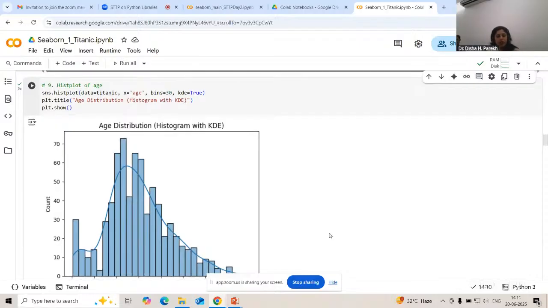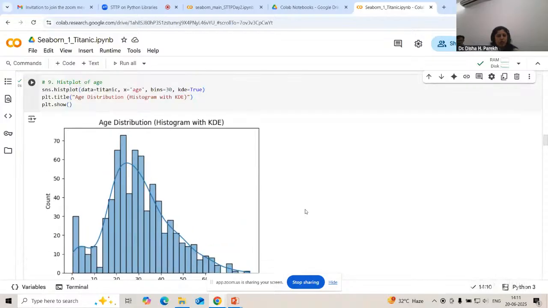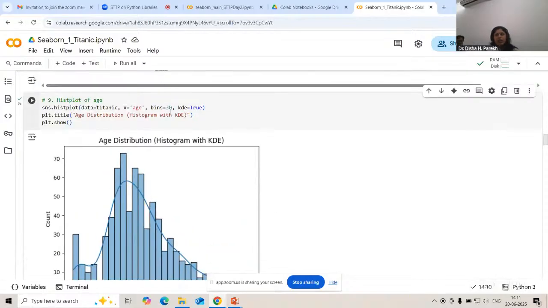You must know how I can give bins, right? I can write 0, 10, 20, 30, 40, 50, 60, so and so forth. Instead of bins equal to 30, I can give it as a range or an array, and you know how to do that. And I've given KDE is equal to true. You know what KDE is. This particular line which comes up, that is my kernel density.